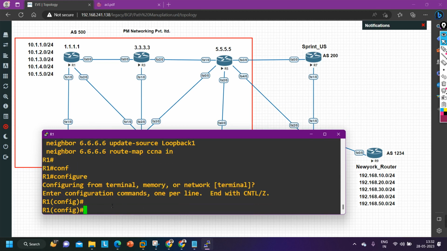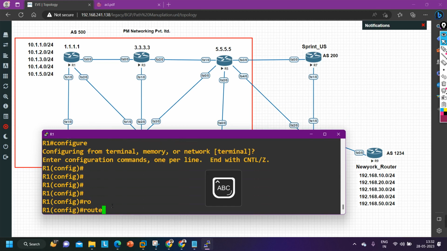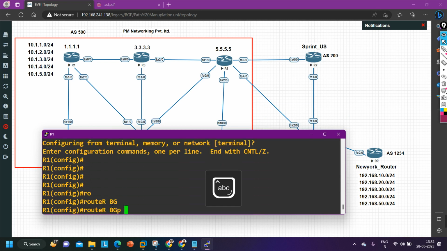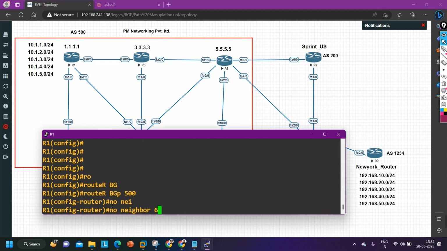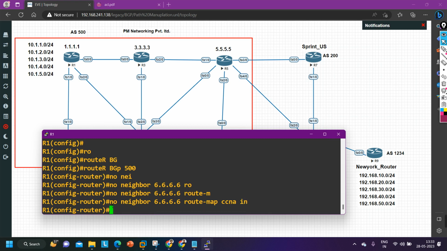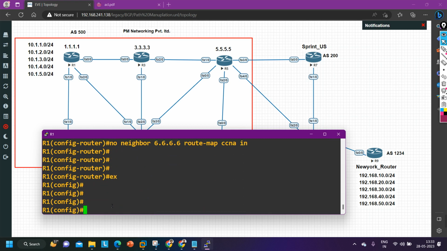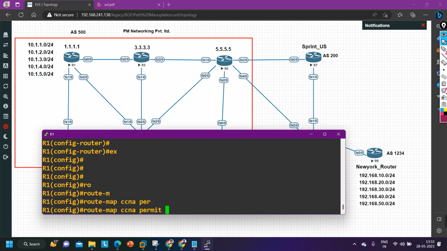Now I am going to remove this route map. Router BGP 500, no neighbor 6.6.6.6 route-map CCNA in. I have removed this configuration. Let me remove the route map as well. Route-map CCNA permit 10, I am going to say no.